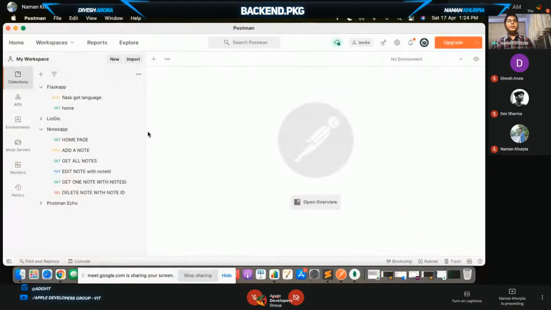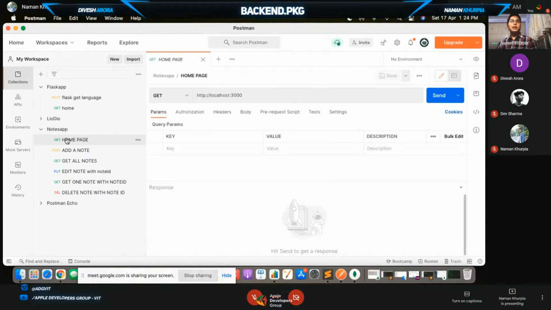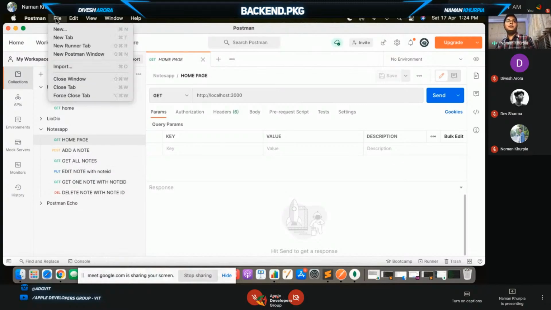So I'll be opening my Postman now. Postman is a tool you use to interact with your backend. Since you cannot see your backend, you can see only your database, but to interact with your backend and send different types of requests, you use Postman. Postman is a very awesome tool. I've already attached this collection in the GitHub, so you just have to import it by clicking the files button and importing it.